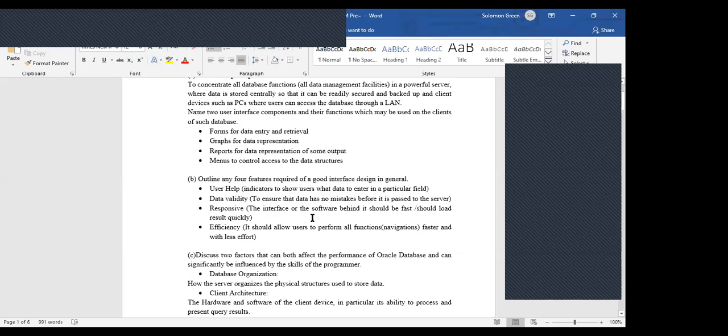Then the other point is the interface should be responsive. We say that the interface or the software behind it should be fast and should load results quickly. Of course that one is self-explanatory. If I need an item in the database, with just a click, it should be able to display that item. That's what it tries to mean here. Then we talk about efficiency. It should allow users to perform all functions and navigations faster and with less effort.